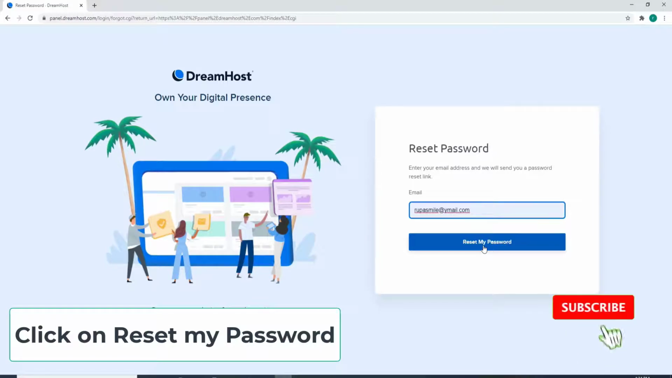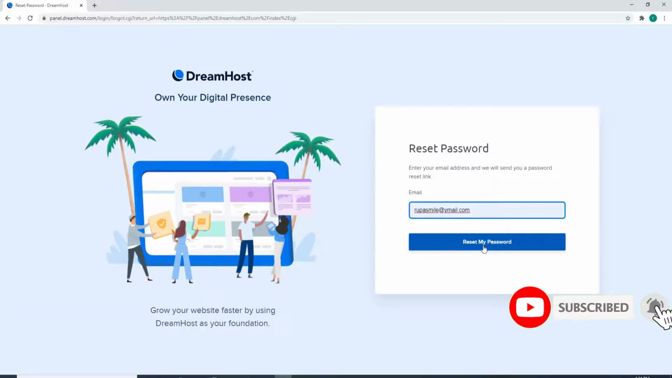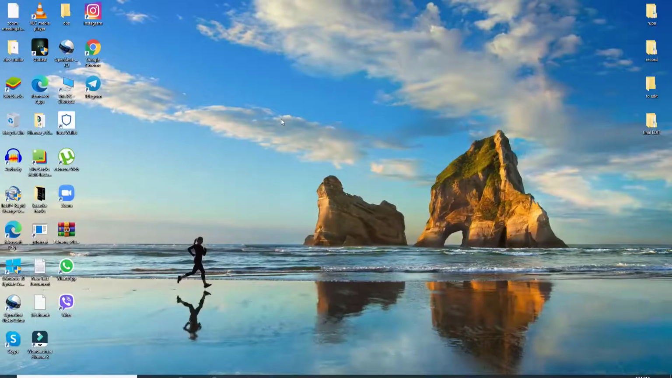After you do that, a link will be sent to your email address. Simply go check your email. Click on the link and you'll be able to create a new password for your account. That is how you can reset your DreamHost account's password.